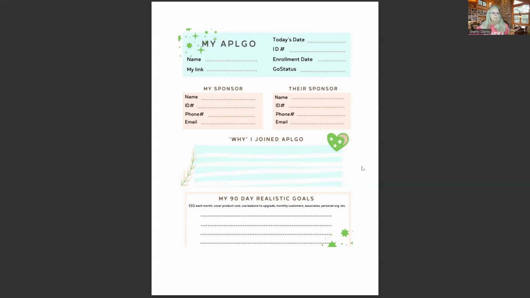And then set your realistic goals, 90-day goals, the money that you want to make each month to cover the cost of the product, and use the balance to upgrade whatever you want to be doing. I know there's people that have just jumped on board and they may come in at 100 or 200 and they got busy. Within the first couple of weeks, I've seen it twice now, just this last month, they were able to upgrade to Diamond. So don't think it can't happen. In this company, it has, and it does, and it's going to keep happening because we have such a great system put together and we have such great support here.